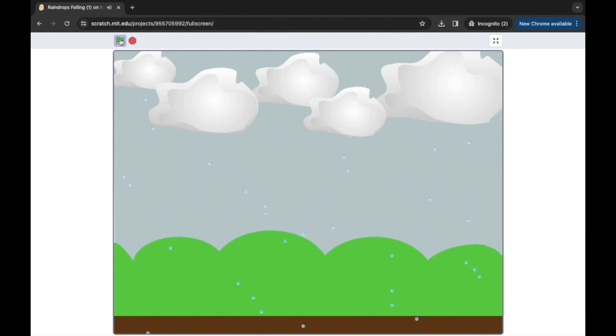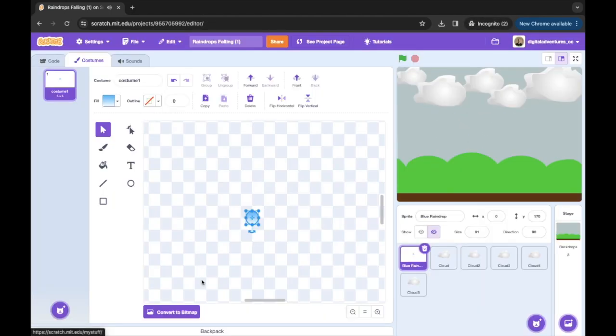And so what you can see when we click on the green flag is that we have this sound effect playing of a thunderstorm, and we've got some raindrops falling. So this is going to continue on essentially forever. So let's go ahead in here and show you how this works. So I'm going to click on stop. I'm going to exit out of here.